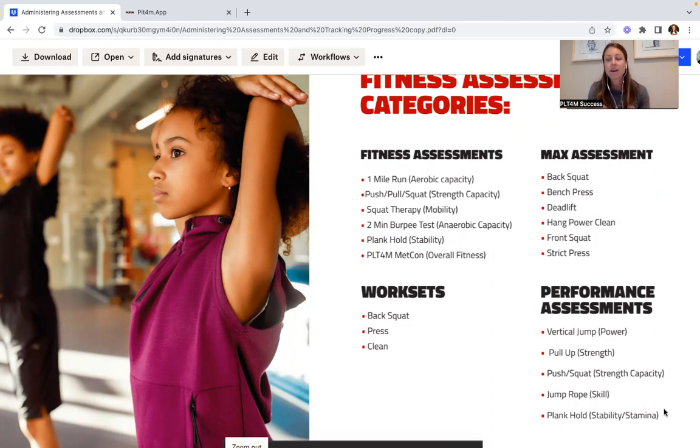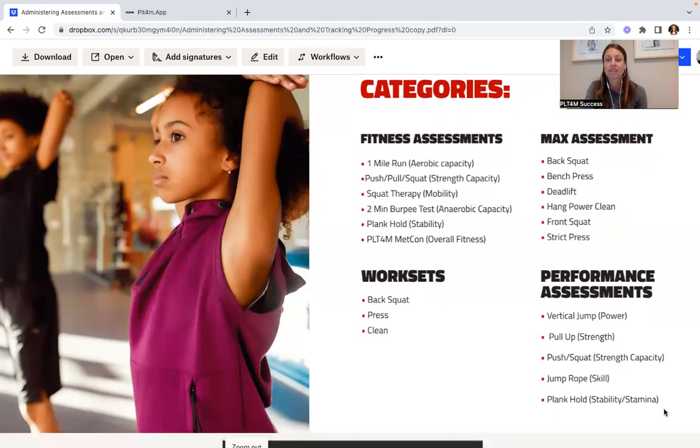So now that you know the various categories of fitness testing that we do within our programs, let's zoom in a little bit more to find out when and where these tests are captured.